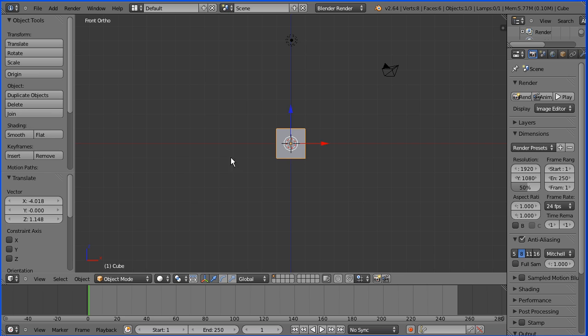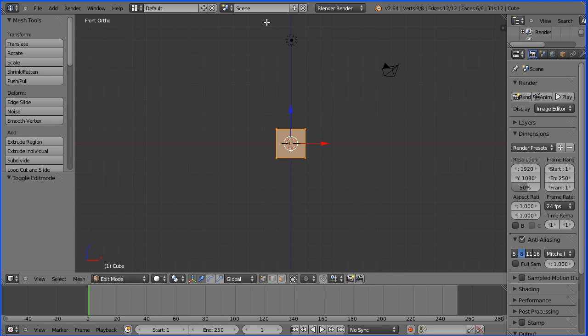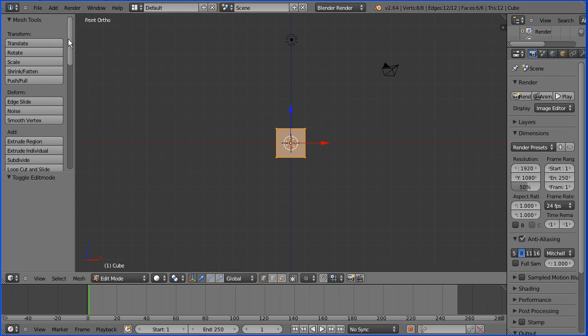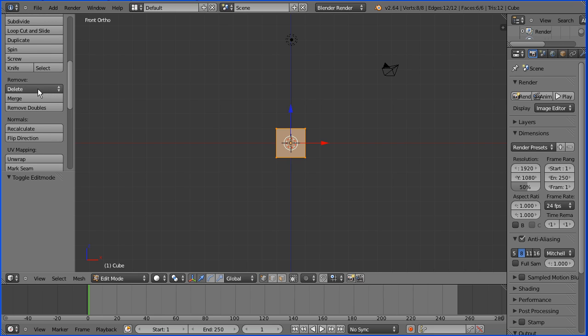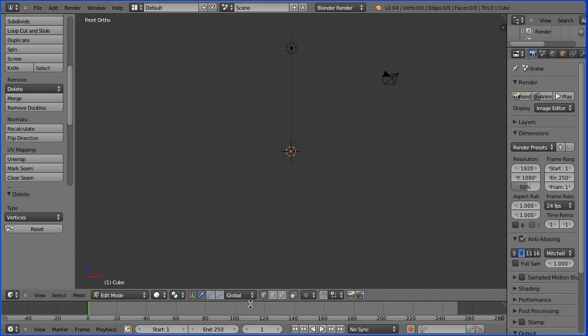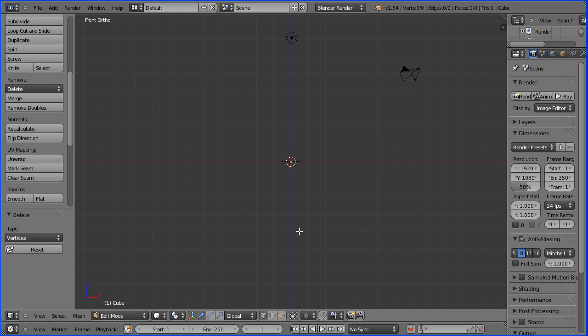Select the cube and go into edit mode. Because a fork is symmetrical, I'm going to scroll down and turn X mirror on. Scrolling back up, I'm going to click the delete button and delete the vertices of the cube. I'm going to drag on the boundary of the 3D view window to make it bigger, and I'm going to zoom in a little bit.